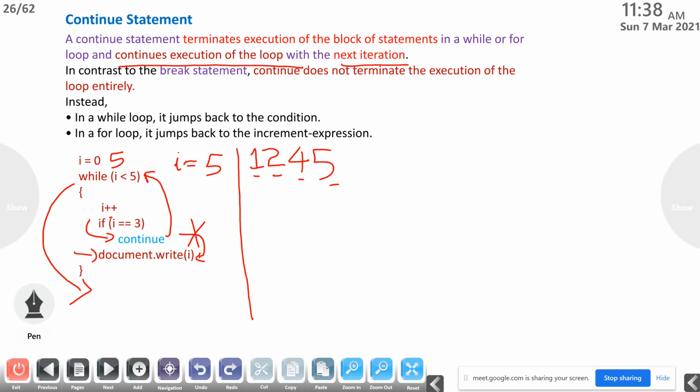Again, instead of this continue, for example, we are using break. So first the value I equal to 0, I less than 5, that is 0 less than 5, condition is true, I plus plus. Now the value of I equal to 1. 1 equal to 3, no, document dot write 1.